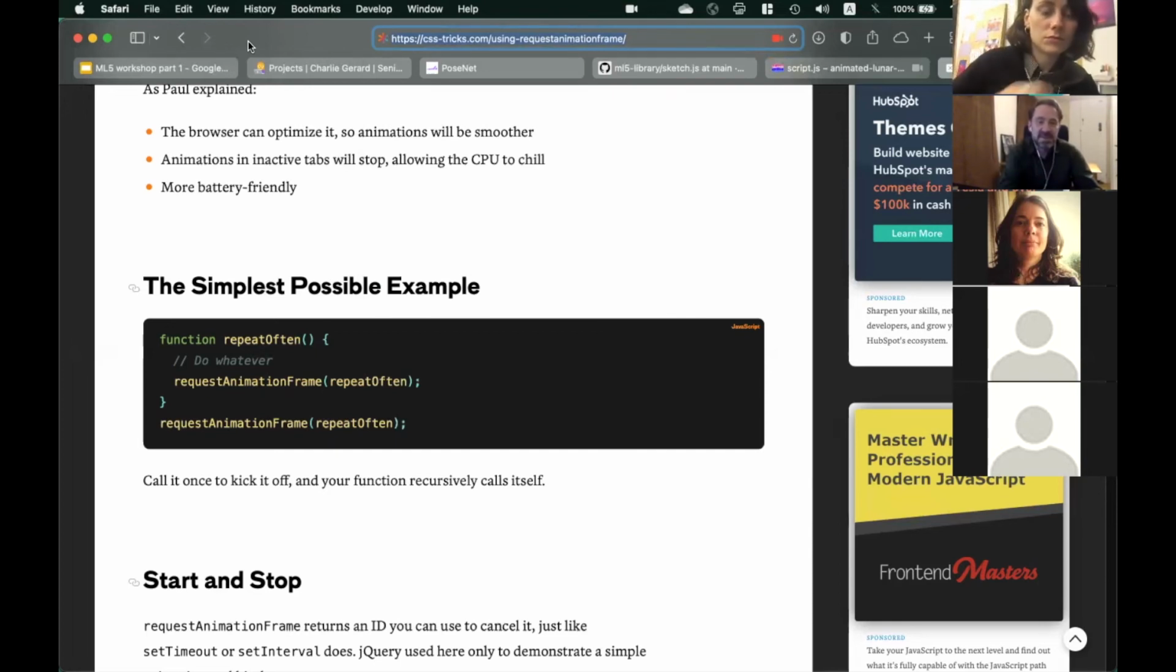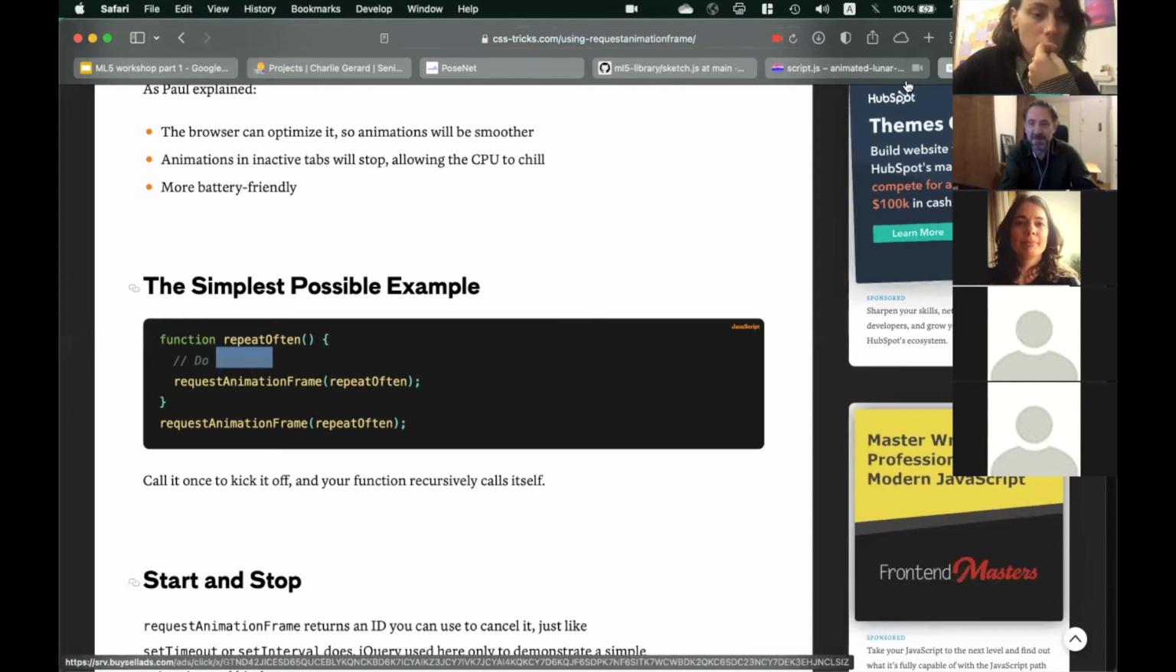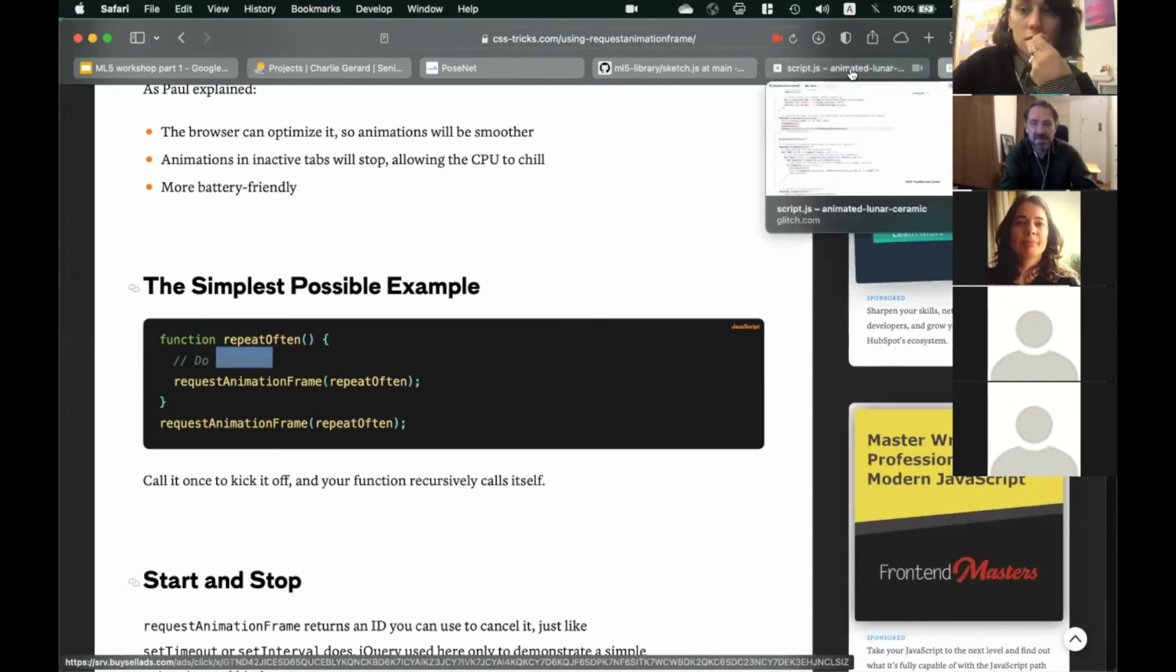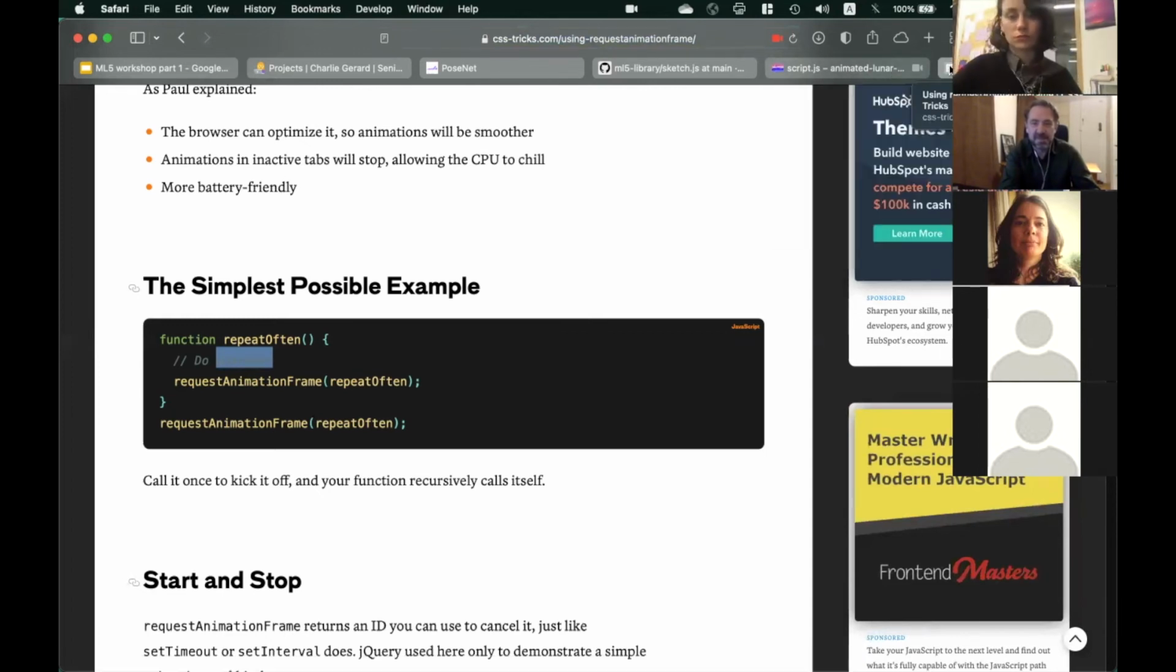So animation is quite important. So it's important to understand this little part here. This is what allows us to do something every 60th part of a second. Okay.